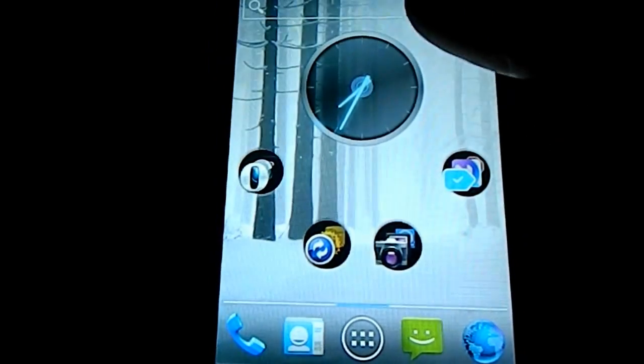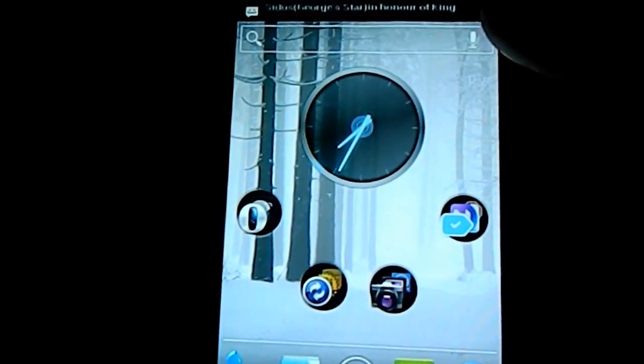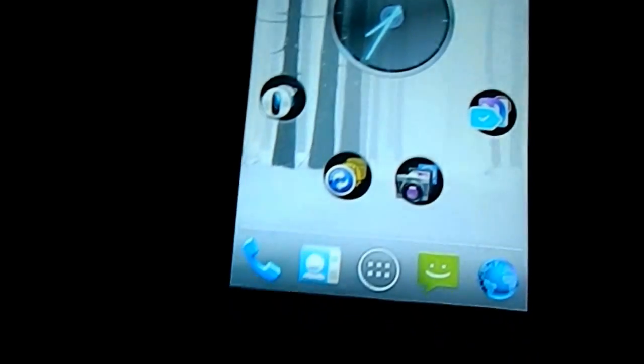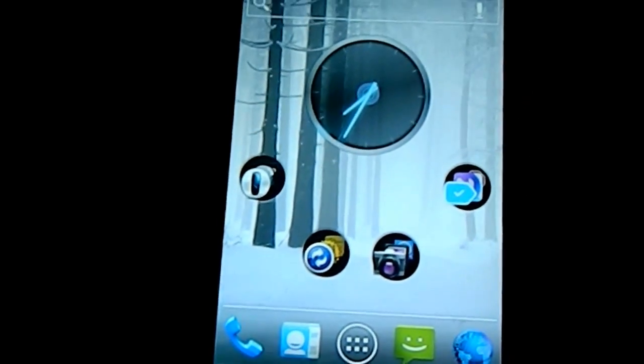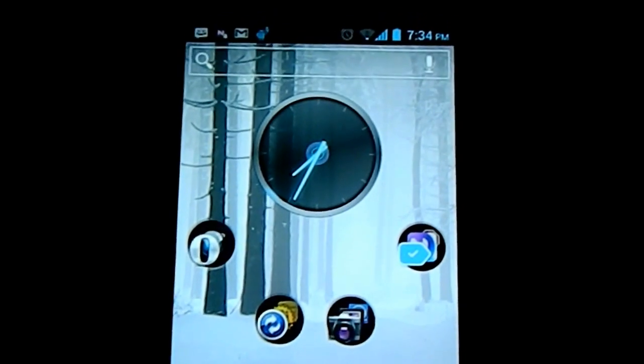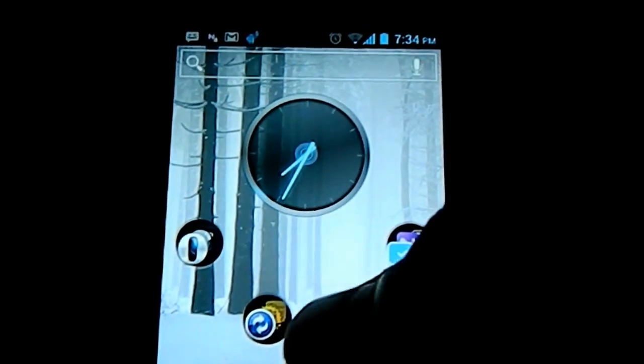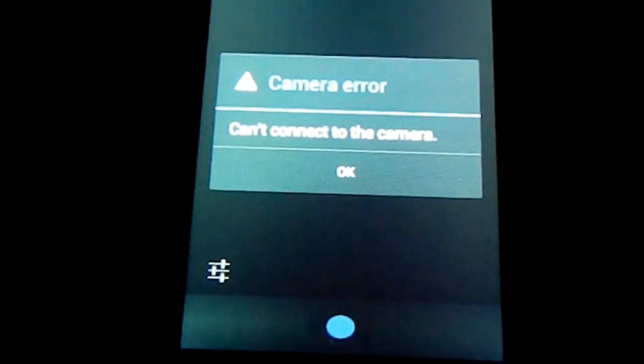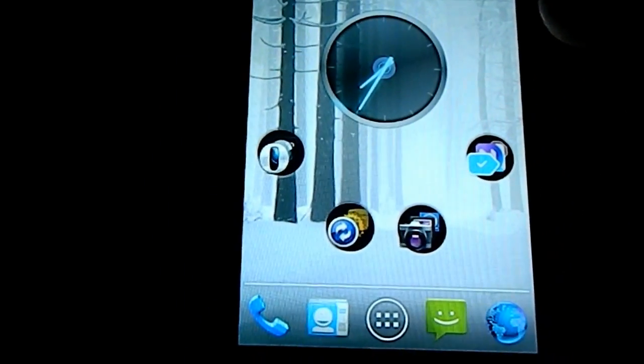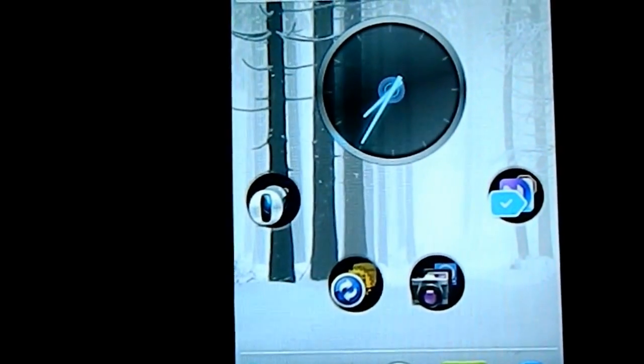Now let's get on to what's not working. You may know this, the camera is not working. In any ICS mods, the camera is not working. It's quite tricky to get that on. As you can see, it will come up, yeah, can't connect to the camera. You can go to settings, etc. Okay, you can't do that. And the radio is not working, and neither is the LED at the back, the camera LED. You can't use that as a flash either, or a torch, so bear that in mind.